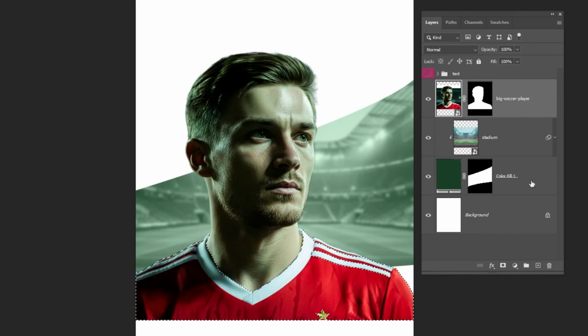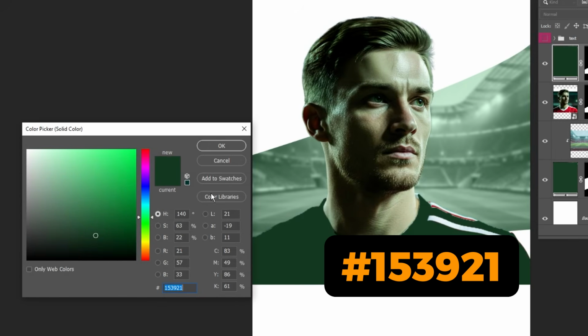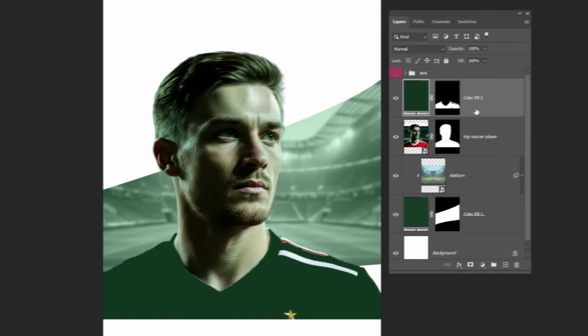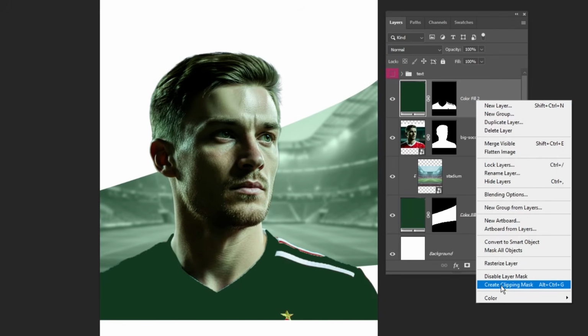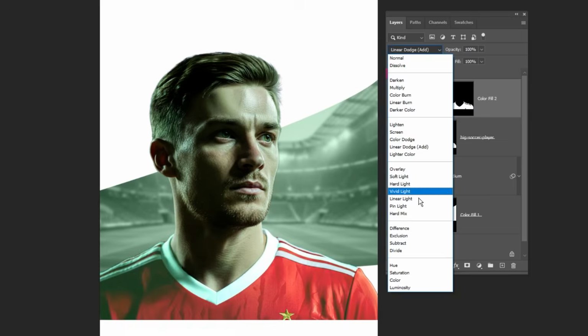Go to Adjustment Layer and choose Solid Color. Let's choose the same green color that we have used before. Right-click here and choose Create Clipping Mask to only affect the layer below it. Change the blending mode to color.